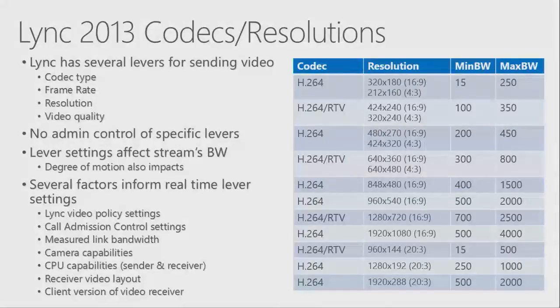Lync itself has several levers for what it can tweak to adjust how it uses bandwidth on the network. You can change the codec, frame rate, resolution, video quality. And one of the things you'll see on the right-hand side of the graph is that in 2010, there was only support for RTV, whereas in 2013, by introducing 264, they introduced a lot more different resolutions to that mix. For RTV, there's basically only 4 rows, while with 264, there's probably an additional 8 or 9.